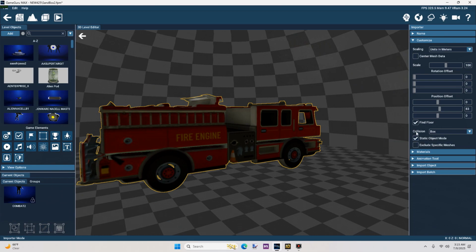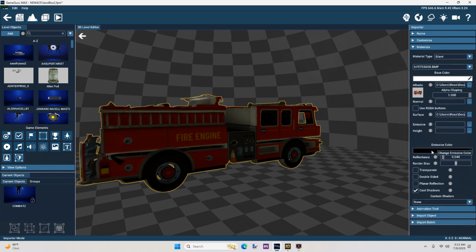So we want to go over here with this collision. We want to make this a polygon because you want to drive it. If it's a box, you may not be able to get into it. We don't need to worry about centering the mesh or any of this other stuff. Here, let's go down to materials. And you see we got the bitmap there for the vehicle.